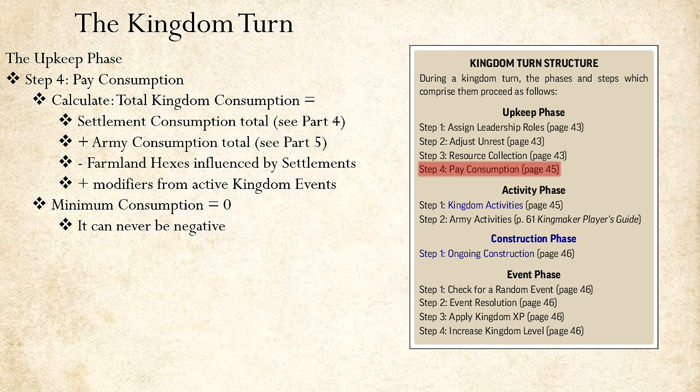So total kingdom consumption equals settlement consumption plus army consumption minus farmland hexes influenced by settlements plus or minus any modifiers from kingdom events. This is where the farmland is kind of passively generating, quote unquote, food. It's just that food isn't the food commodity. It's offsetting consumption. So that's the difference. Your minimum consumption is always 0. It can never be negative.